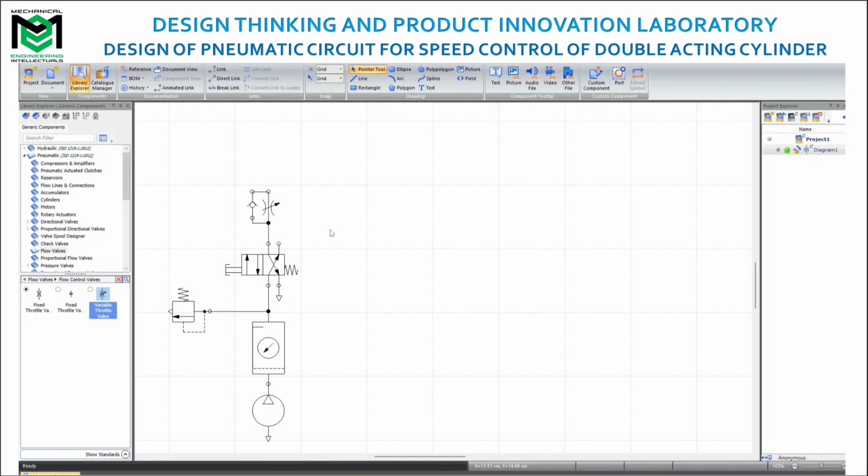Now go to the cylinder, find the double acting cylinder. Drag and drop the double acting cylinder into the work plane and connect the output port of the variable throttle valve to the double acting cylinder. The other port of the double acting cylinder is connected to the 4x2 way directional control valve.